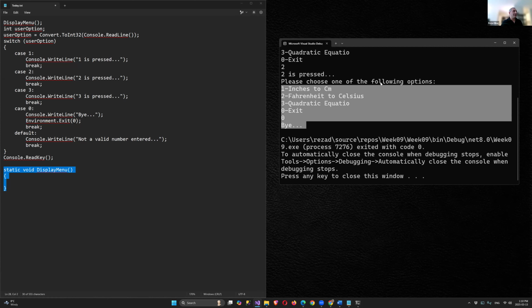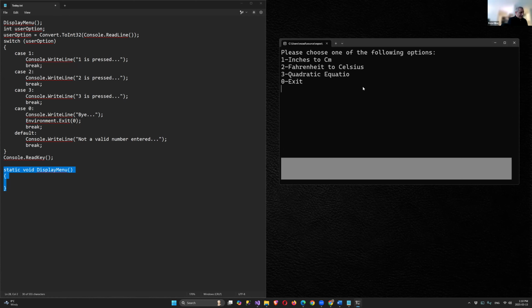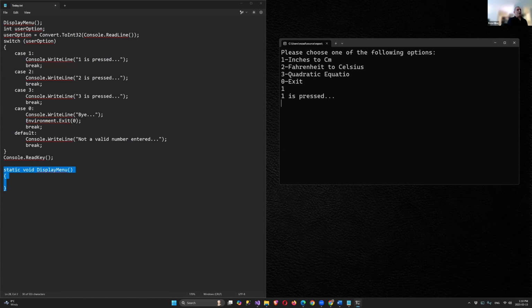Let me just run. So saying that, okay, it says one is pressed. Look at this one. I press enter. It clears the screen, showing the menu again. And I can just say 2 this time. 2 is pressed. 44, saying that not a valid number, getting back to there as well.